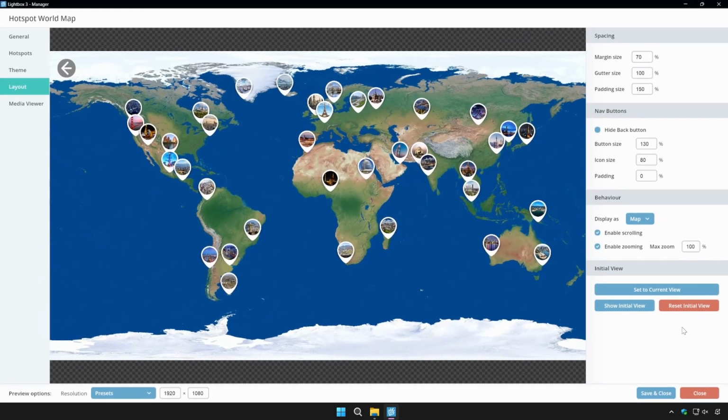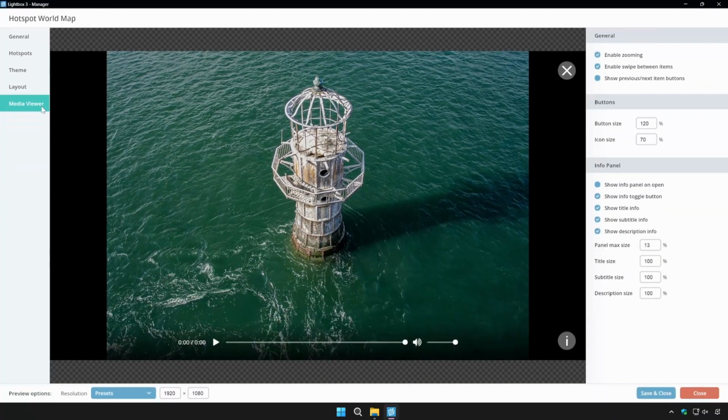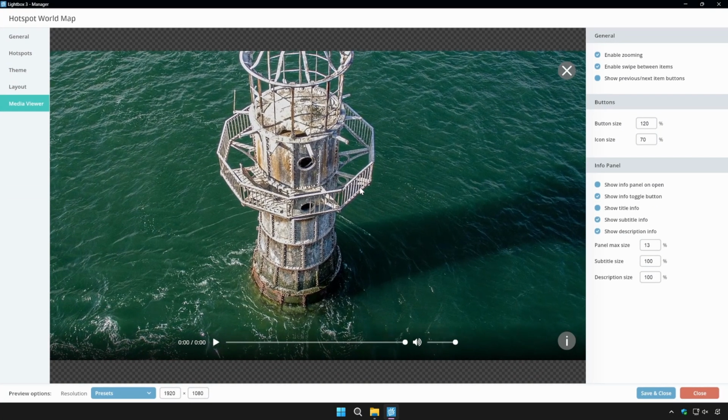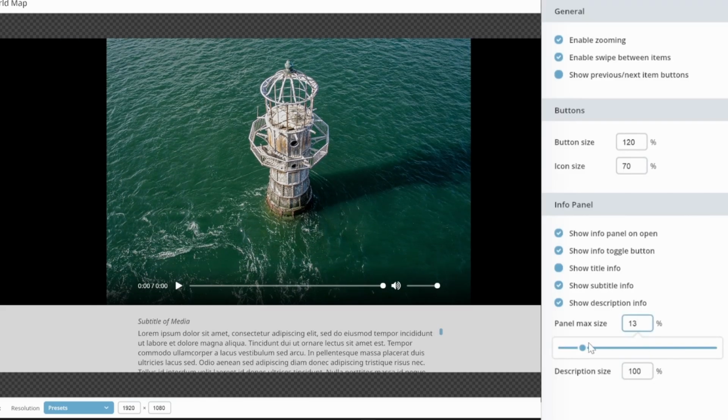After adding content to a hotspot, you will notice a new tab called Media Viewer. This is where you can customize how your media is displayed when in full screen. You will notice you'll have a similar range of options but with extra features. You can limit the amount of information to show, or you can enable and disable features, such as zooming and swiping between items.